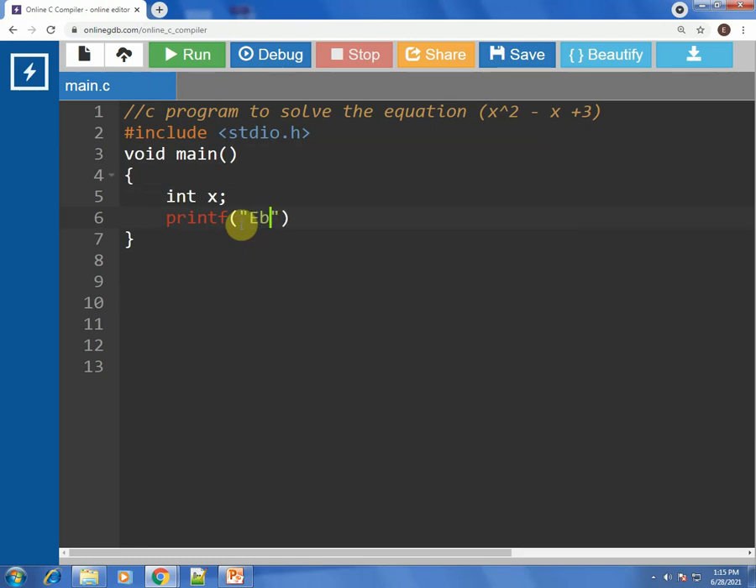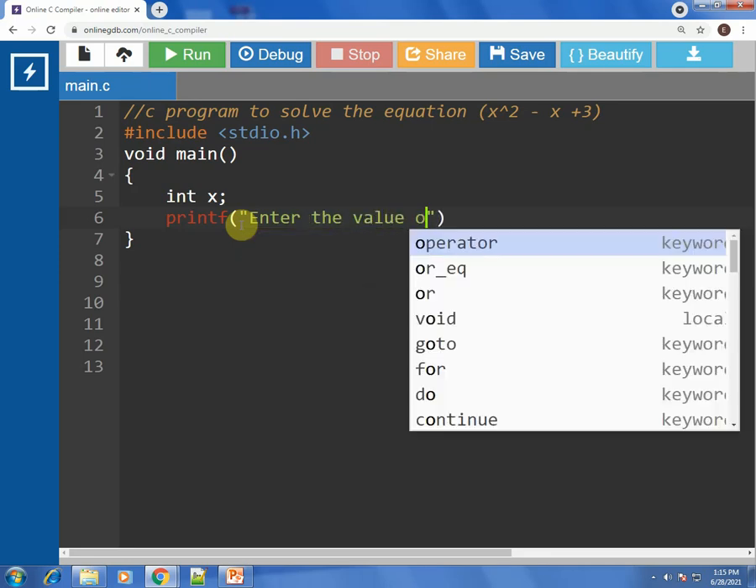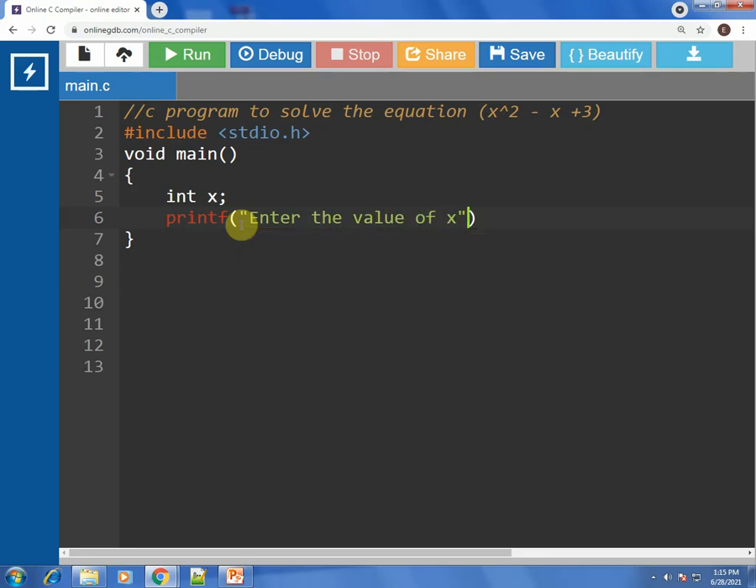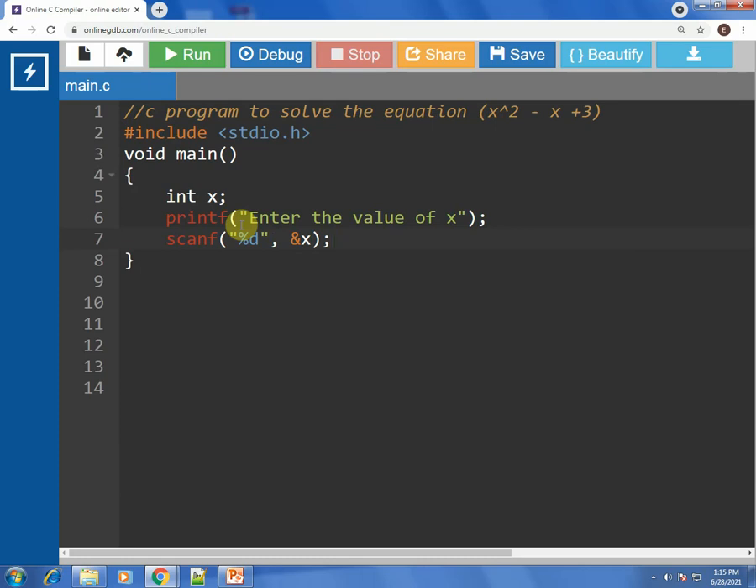So let us ask the user to enter the value of x. Once this is done, we will store the value of x. Since it is of the type integer, we are going to write %d, storing it in the x variable. That's it.